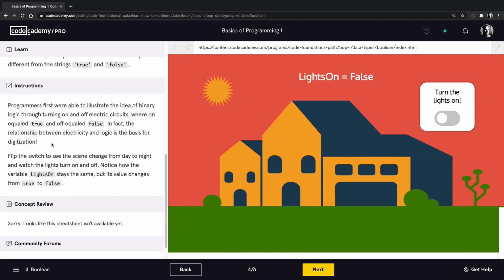Programmers first were able to illustrate the idea of binary logic through turning on and off electric circuits, where on equaled true and off equaled false. In fact, the relationship between electricity and logic is the basis for digitization. Flip the switch to see the scene change from day to night and watch the lights turn on and off. Notice how the variable lights on stays the same, but its value changes from true to false.